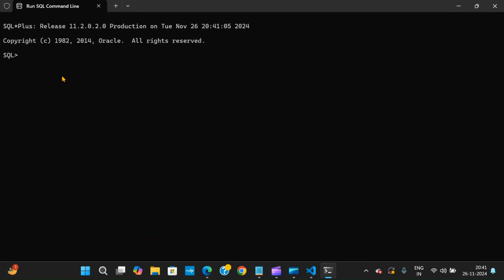So the first step you need to do is connect with user ID, that is system, and you give the password that you gave at the time of installation. When you type, it is not showing any characters, but it will accept. So you type the password and press enter. You get connected if the password is correct and the user ID is correct.